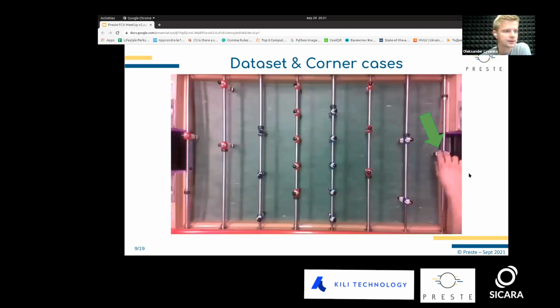Another pain in the neck is hands and different parts of the body on the table, like neck or a head, arms, etc. Because the color of body skin is very similar to a ball, and that's why often, depending on the lighting, this could be misunderstood by the model as well.